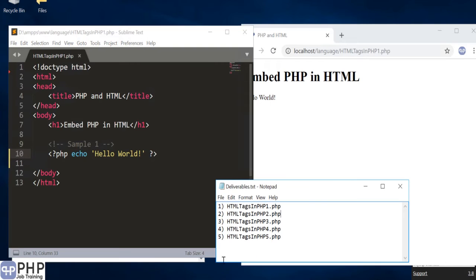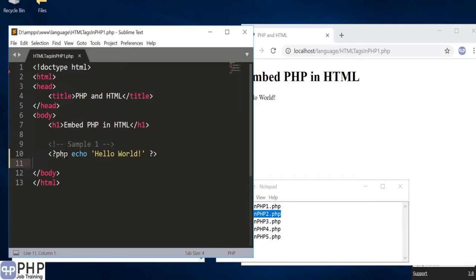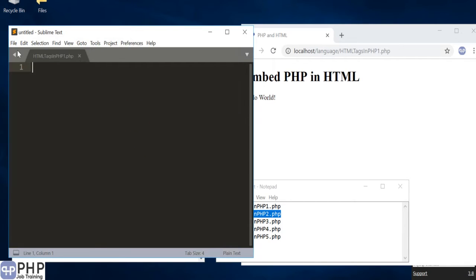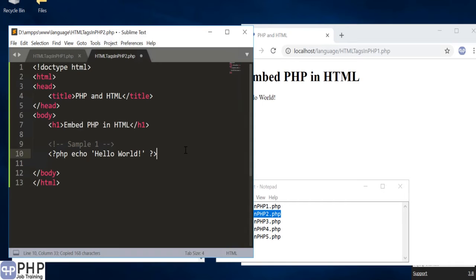So let's start creating new files. For the second one, we will use the same HTML and we will try to use PHP in creating the HTML attributes. So we're going to see that. I'll show you more ways how you can embed PHP. So I'll say create new, save this file, copy paste, and then we're going to start developing sample 2. And this comment is an HTML comment, so don't get confused between HTML comments and PHP comments.